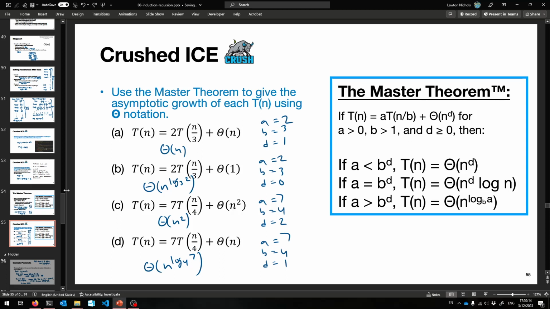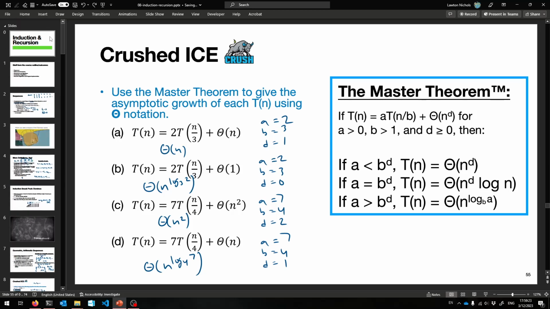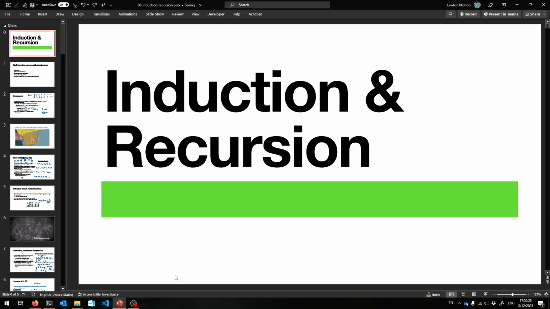That's the master method. That will let you solve for recurrences as much as you would like. All right, so please yell at me if you have any questions about this stuff. There's a lot to talk about, but that in a nutshell is induction and recursion. And so I think that's it for the week. There's no lab assigned this week. So yeah, ask me questions if you have any, and I will see you next time.